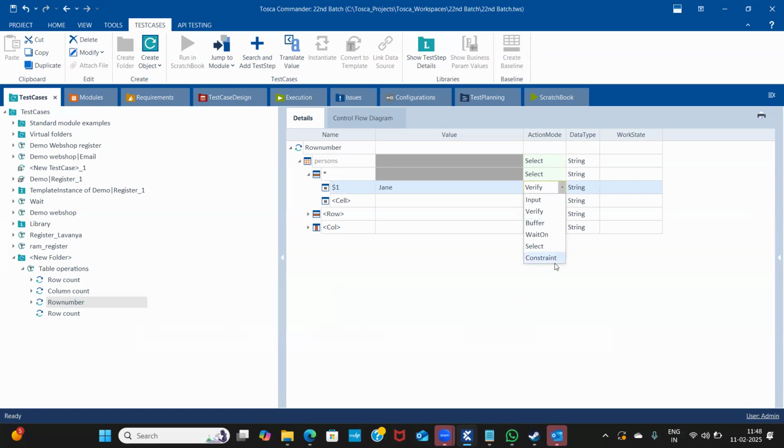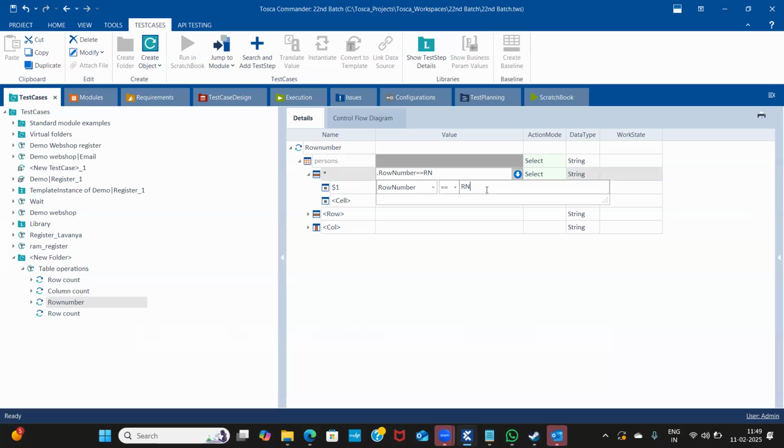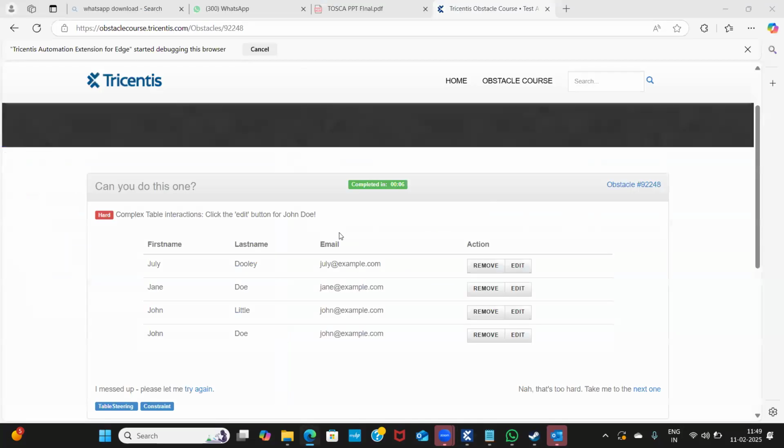Constraint. Yes, constraint is the one, correct. So now we are instructing Tosca to find where exactly Jane is located, and we also need to write what you want to find. So we need to find the row number, so we need to write the syntax like row number, and we'll just give maybe RN. Okay, so now it should find where exactly Jane is located. So Jane is located in the second row.